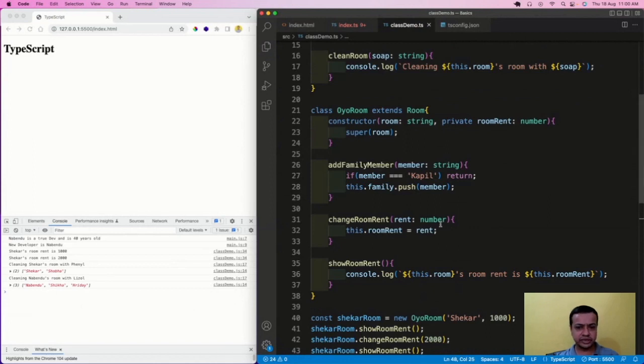Now there is one more thing. We can access a private variable in a class through a setter and a getter. There is a concept of setter and getter in object-oriented programming languages like Java and C++. Again, we have all these concepts here also because of TypeScript. Okay, so let us do that.